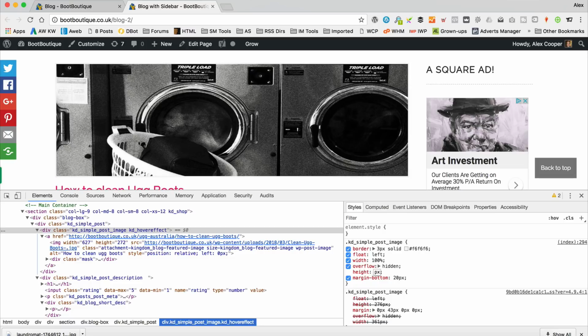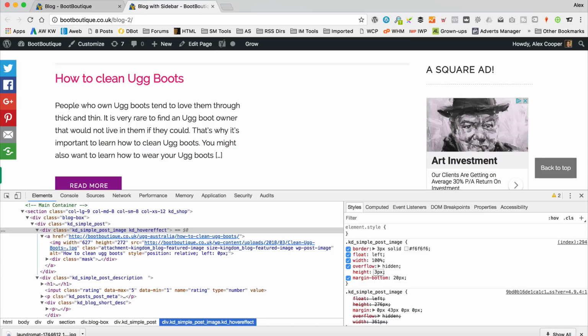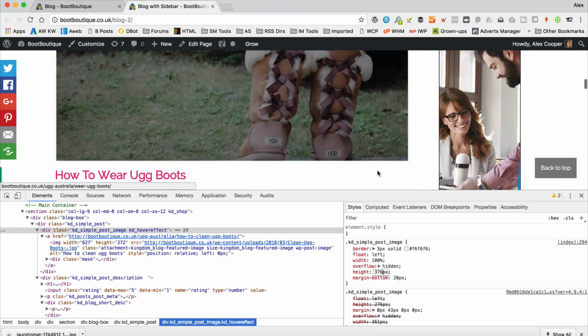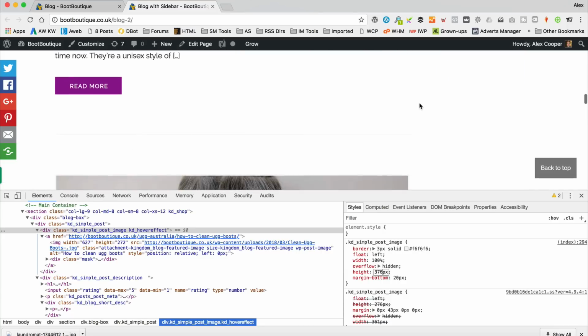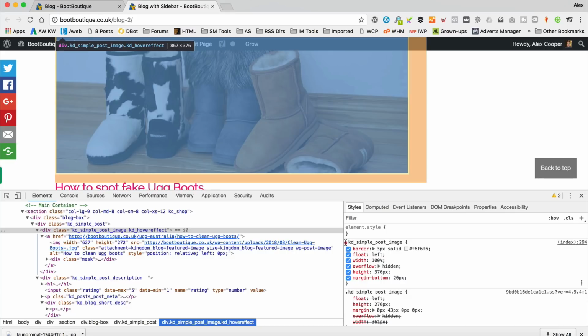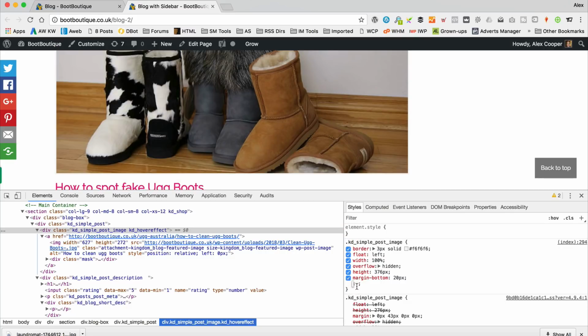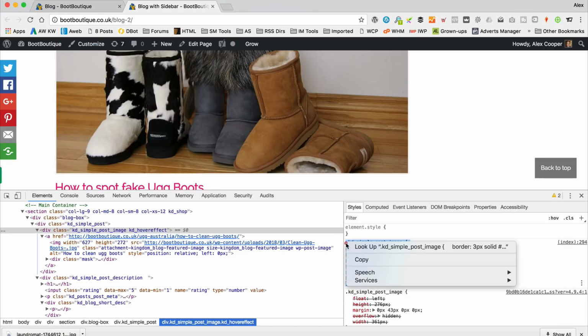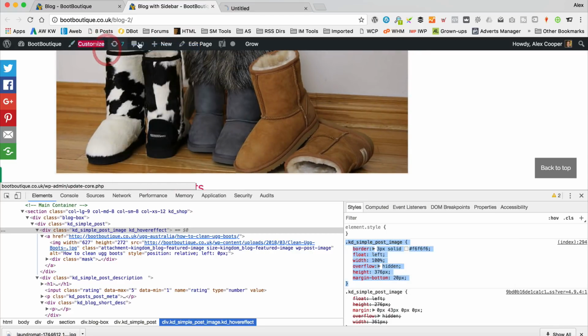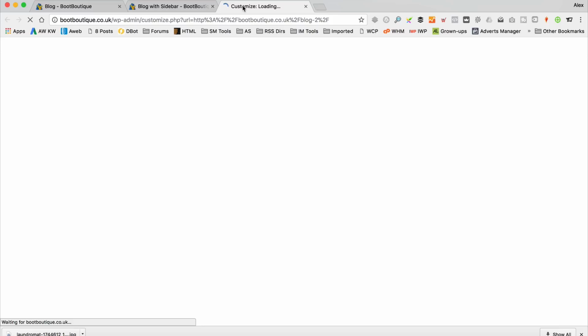So let me change this height to, so even if you don't specify a height, it looks better. Like that. You see that now they look proper, they're the right proportions and they're not all squashed. So that's the first thing. Let's add that to our customizer. So I'm just going to copy that, and then I'm going to go into customize. I'm going to do it in a new tab.